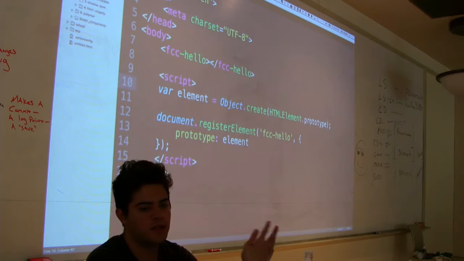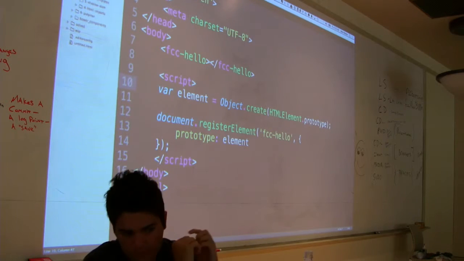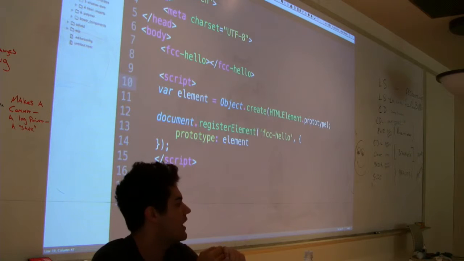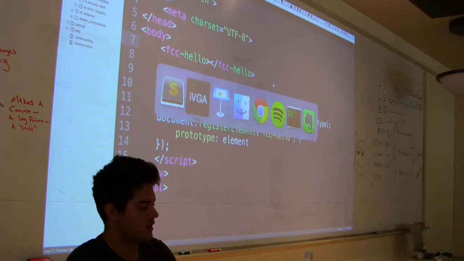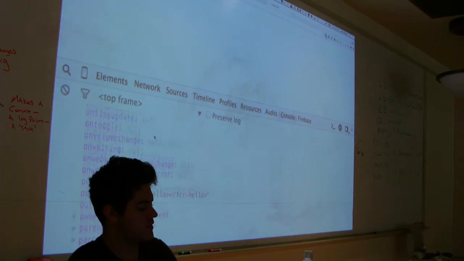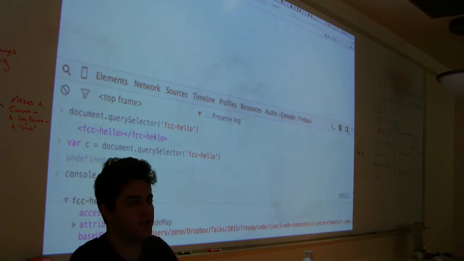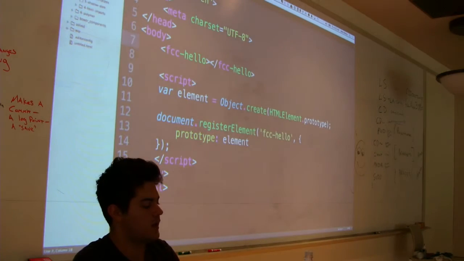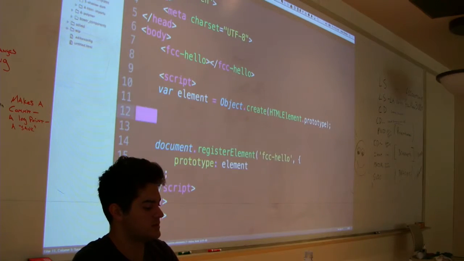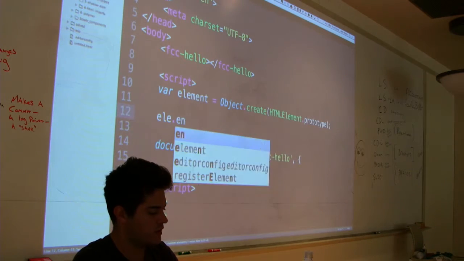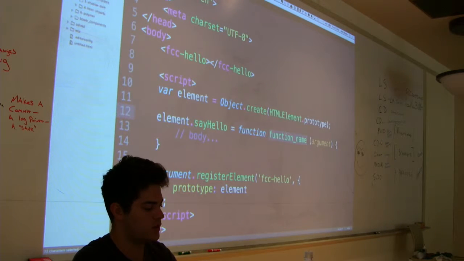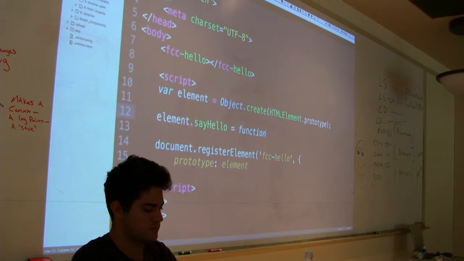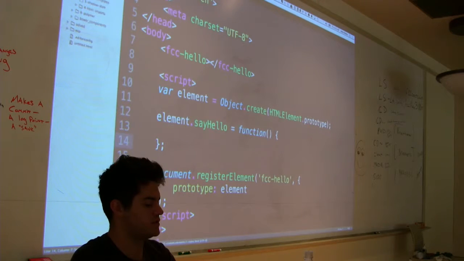So now we have created our HTML element. We have registered it. We took a look and we saw that we have all the properties that any HTML element has. And what we could do is create a function over here, say hello, and then call that function. Right? We could do something like this, and then call that function somewhere.